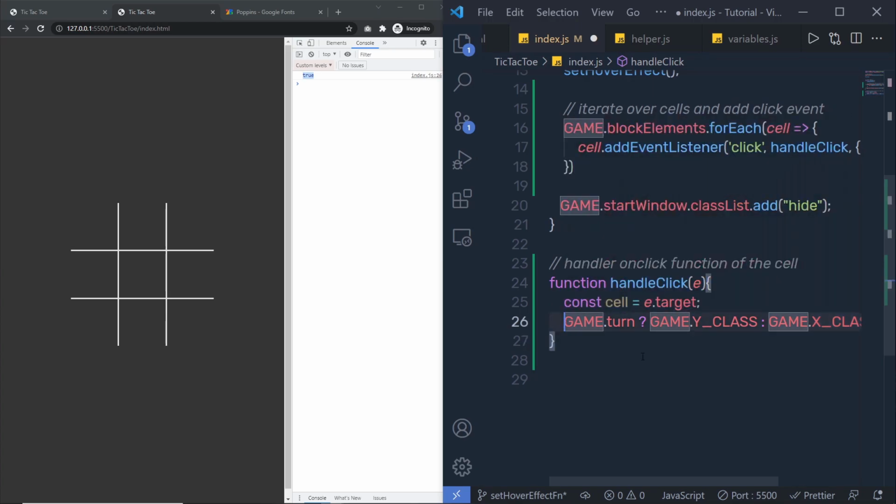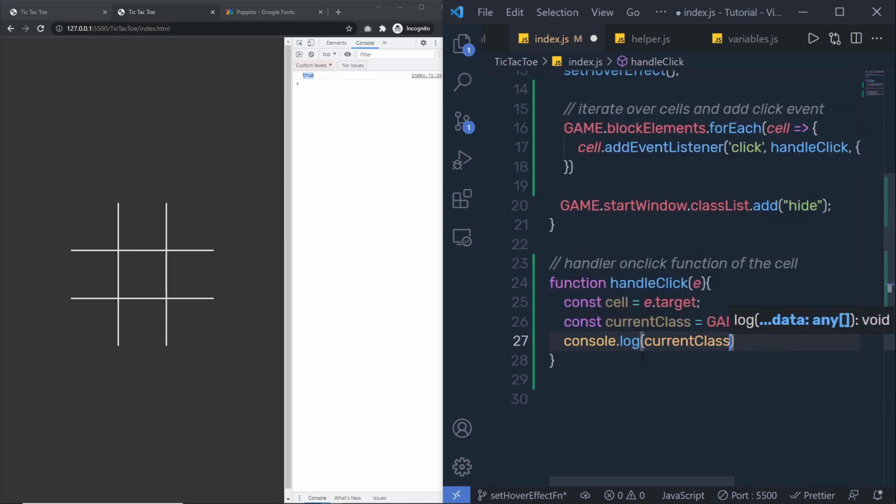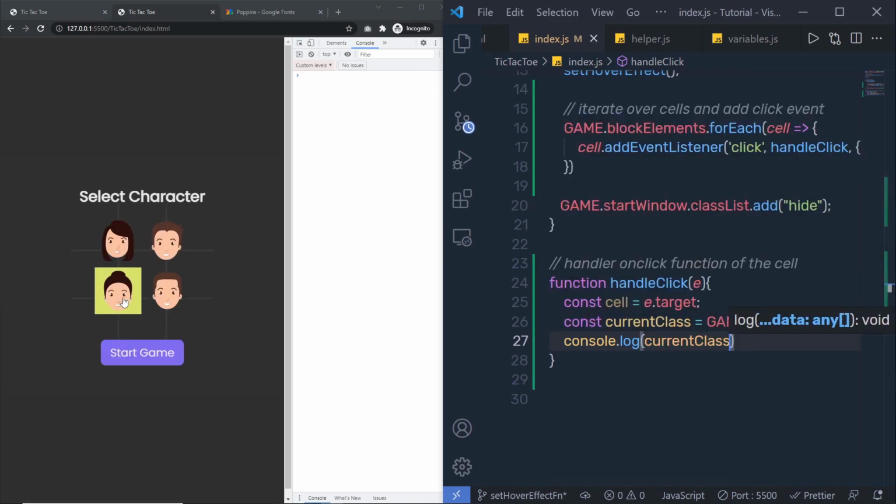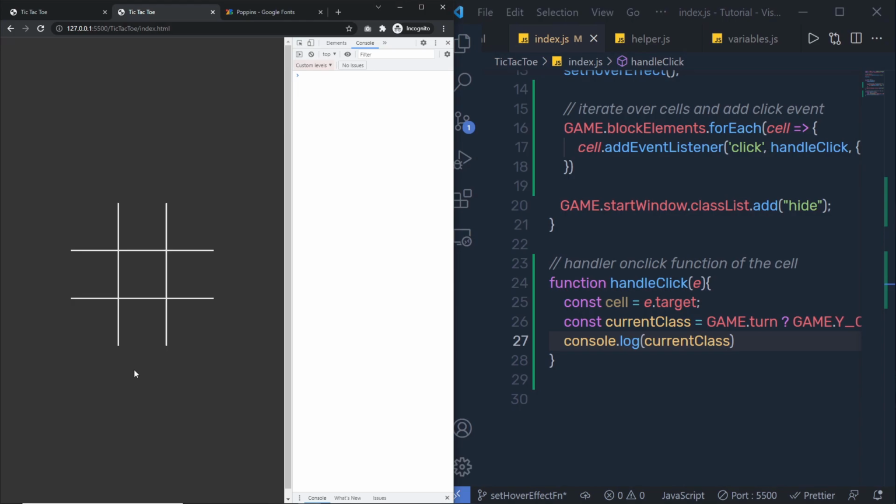And I'm going to store this in a variable. So I'm going to say here constant current class. So in the current class, I can get the current user. So I'm going to say here console.log, and if I print here current class, then if I select the user, for example this one, if I click in the sale, you can see we have the current user x2. So this will return x2 as a response.